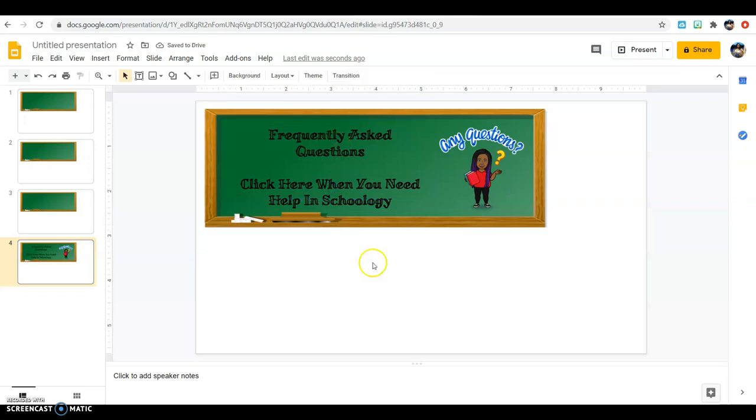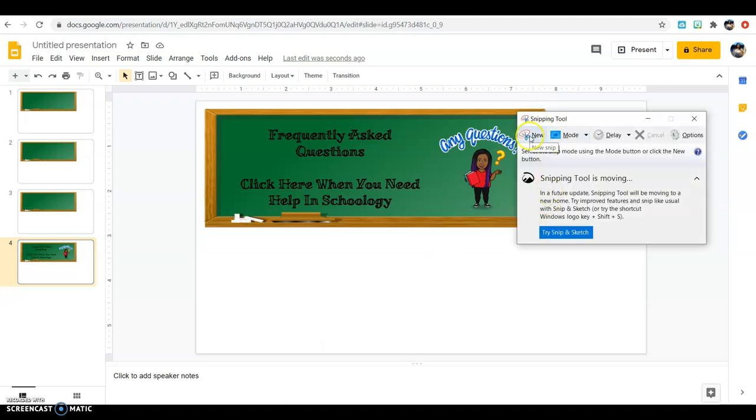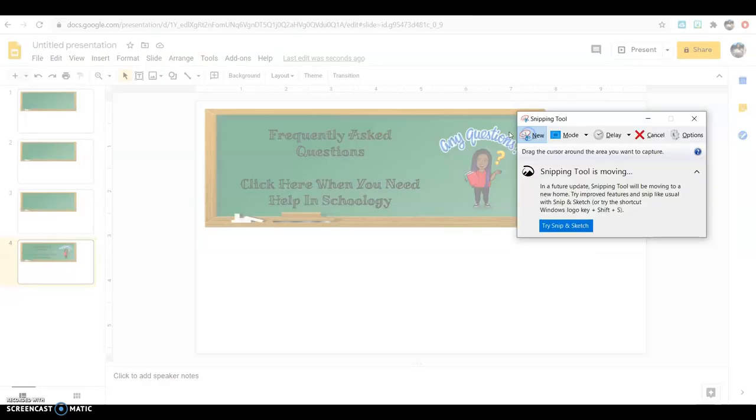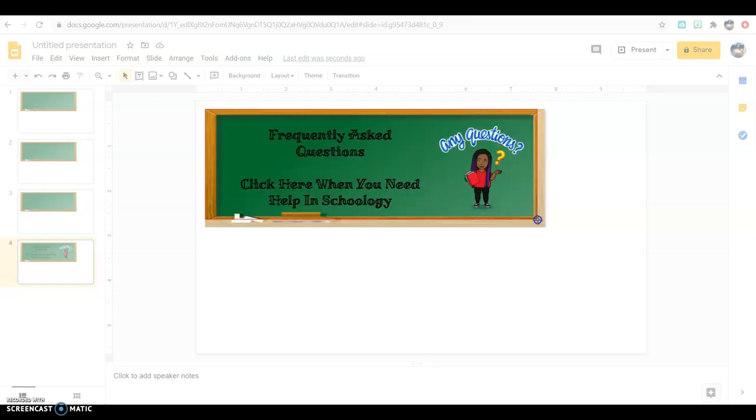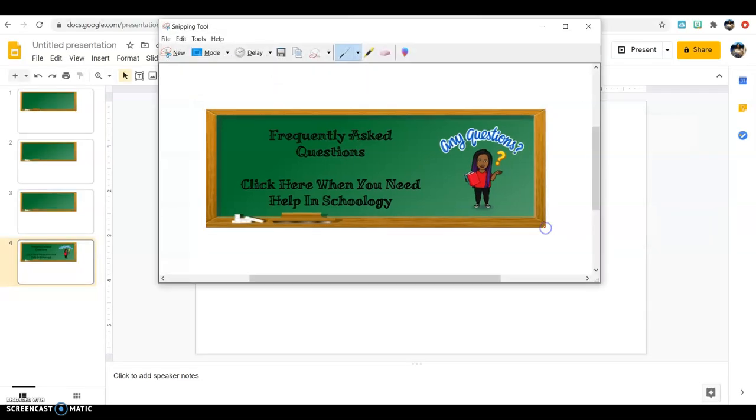And once I have the text that I want, whatever images and things that I would like to add, what I am going to do is simply take a picture or a screenshot of this banner as it is. So I'm going to use the snipping tool here, and I'm just going to take a snip of this banner and save it as an image. So I'm trying to get that corner in there and get it to look just like that.